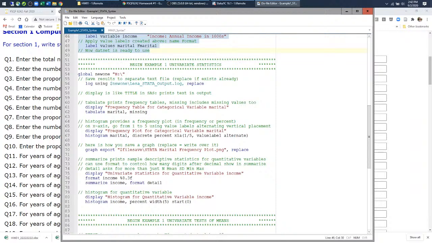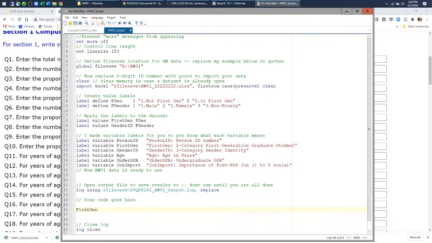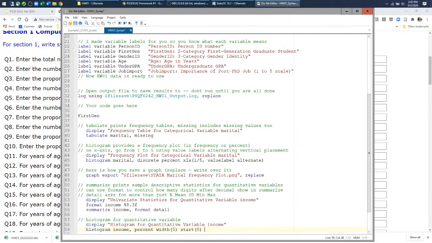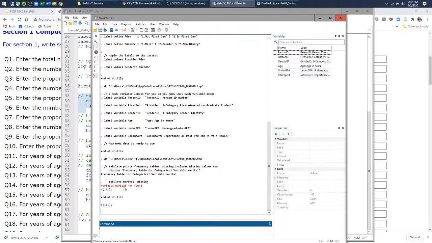So I'm going to go ahead and copy all of this code down here, and I'm going to put it over here under your code goes here. So if I were to take this code and just try to run it, let me show you what happens when I do that. I go back to Stata, and it gives me angry red text that says marital is not found. Well, that's because the variable called marital was a part of the data set in example 1. Marital is not a variable in our current data set, and so it tells you I can't find it.